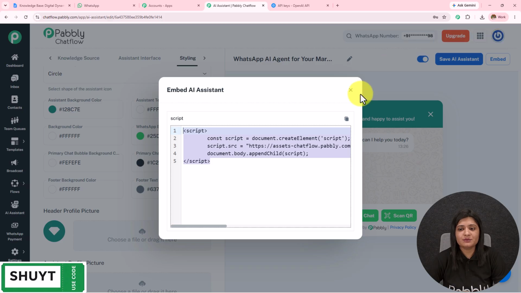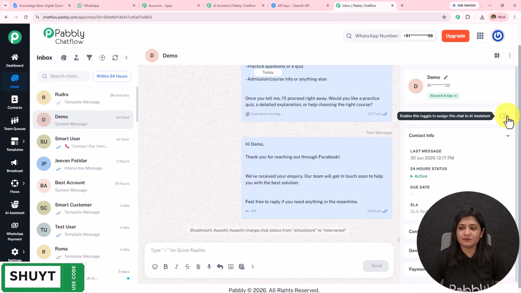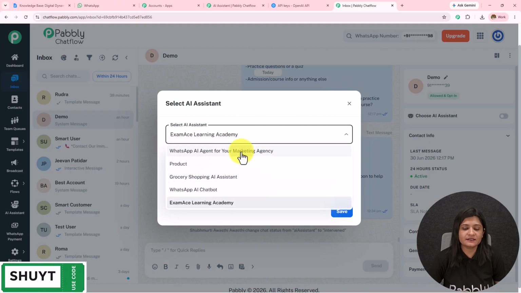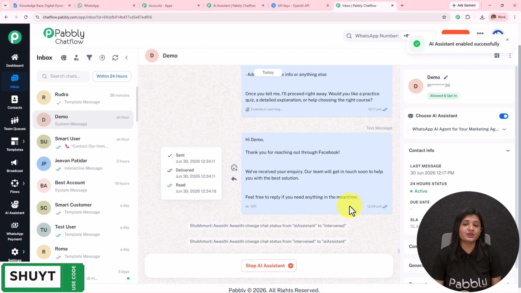Moving on towards the next part, here we have to learn how we can assign the AI assistant to a particular group of contacts, or to all the contacts, or to a particular contact. On the left hand side, where I can see all these options, I'm going to open inbox in a new tab. Here I've landed on this page. I simply have to toggle on this button, select the AI assistant which I've just created, and save this. In this manner, I've assigned this AI assistant to this particular chat.